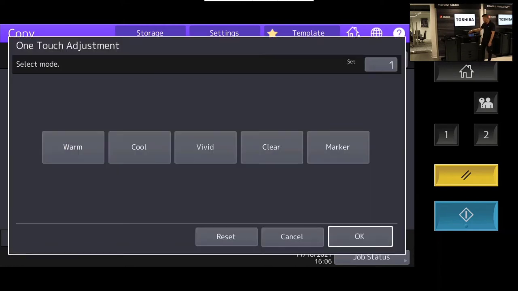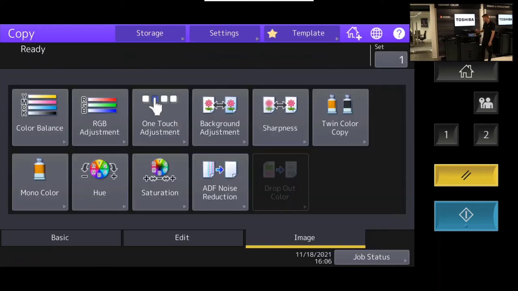One touch adjustment is another feature that I think would be beneficial. If you ever used a filter on Instagram, it works the same way. It's just gonna make the image either a little bit warmer, a little bit cooler, perhaps a little bit more vivid. If I press cancel, I'll go back.